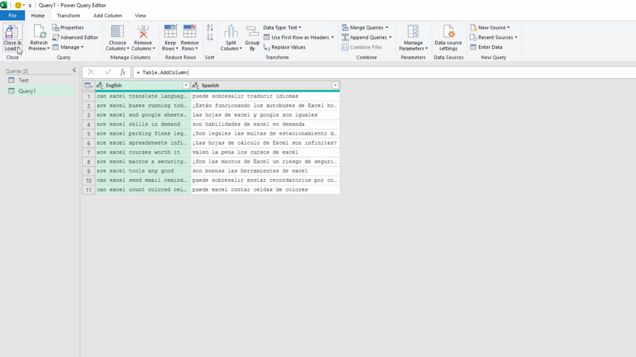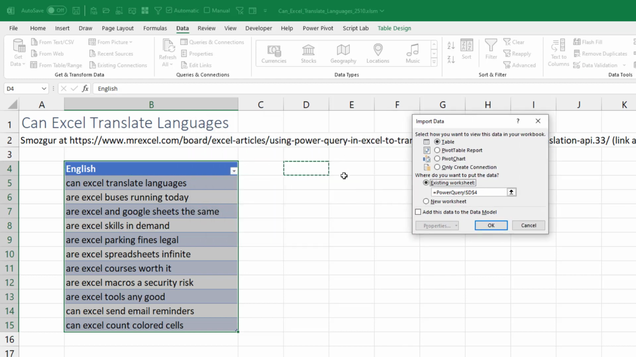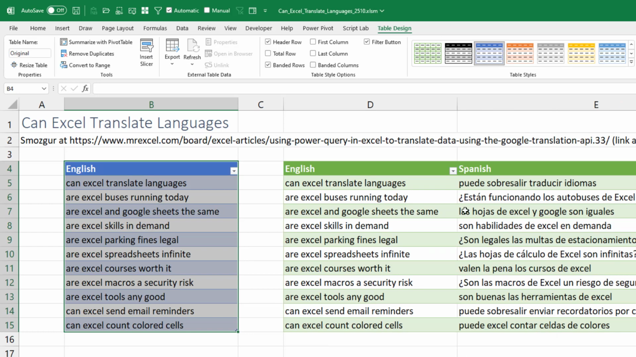Home, Close and Load to an existing worksheet, and we'll just put it right here in column D. And there you go. So wholesale translation using the Google API of a bunch of English phrases to a bunch of Spanish phrases.